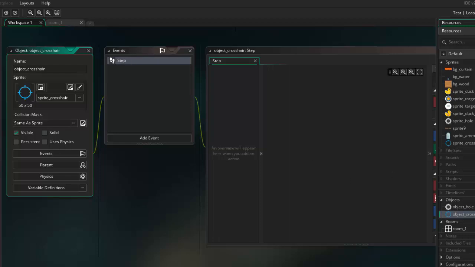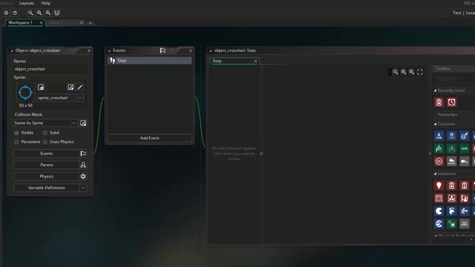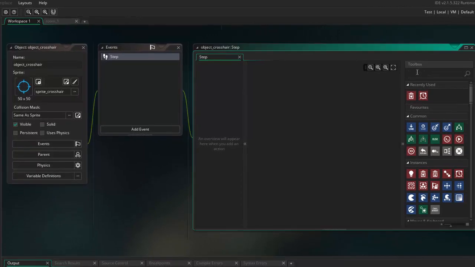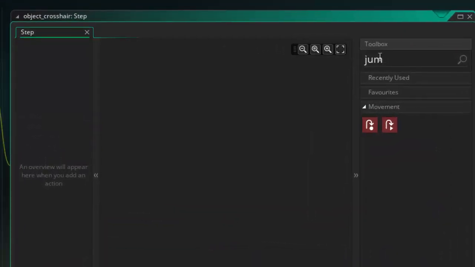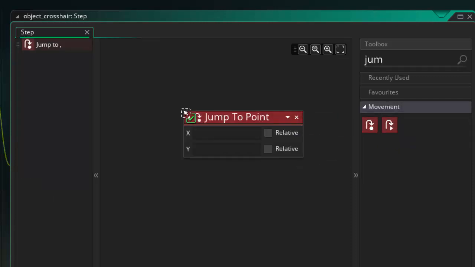Well, that's where we start creating our action. What we want to do is move the crosshair to a particular location. So we're going to do a thing called jump to location, which is what it used to be called. I'm just going to type jump. As I start writing it here, you'll see it's under movement. There's jump to a point. Jump to start? Well, we don't want to jump to the start. We want to jump to a point. So we're going to drag that out.